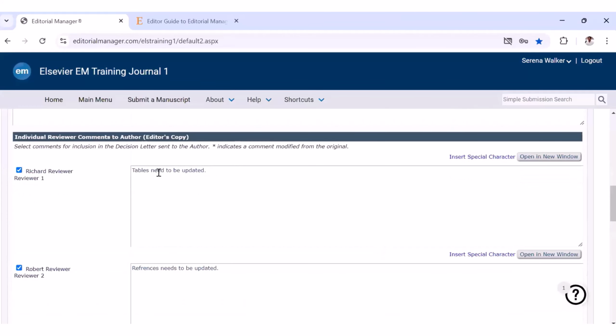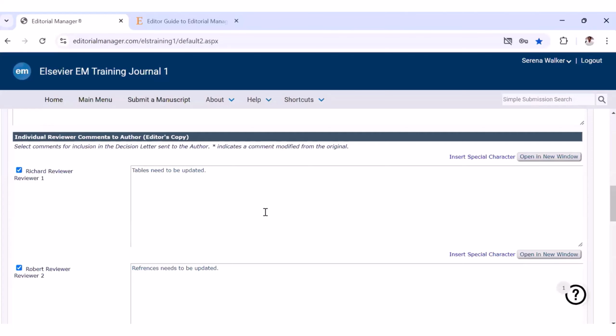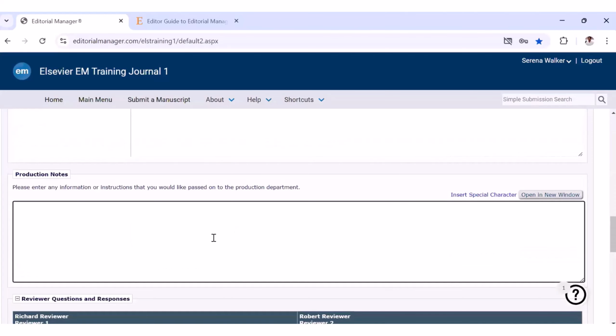And also you can edit this text. If you prefer to edit the reviewer comments, if you want to enhance the language or provide clearer comments, then you can edit this text box and click the checkbox so that the edited reviewer comments will be shared. And in the production notes, just in case you are going to select an accept decision where you want to proceed with the publication process, then if you prefer to give some production notes to the production team, you can enter the notes here.